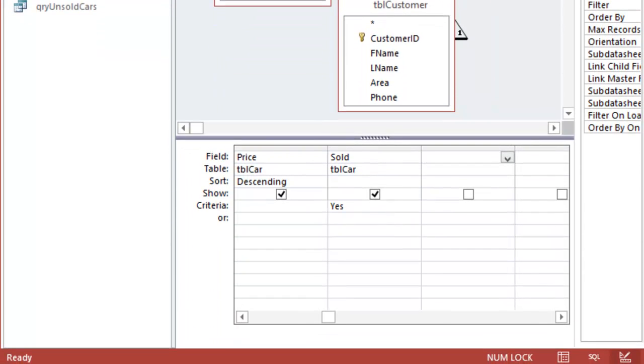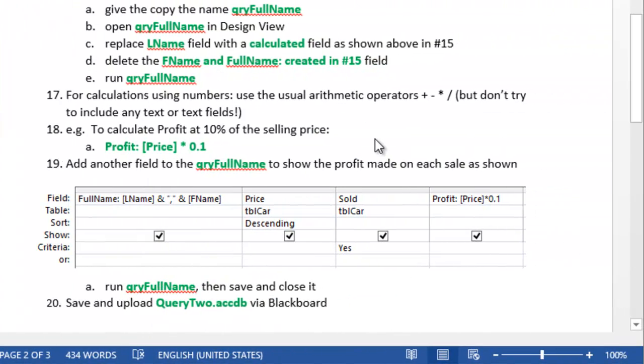Now for calculation using numbers, use the usual arithmetic operators like plus sign, minus, asterisk for multiplication, and division. But don't try to include any text or text fields. So let's look at one of the instructions. It says here to calculate the profit at 10% of the selling price. So you need to use this calculated field here.